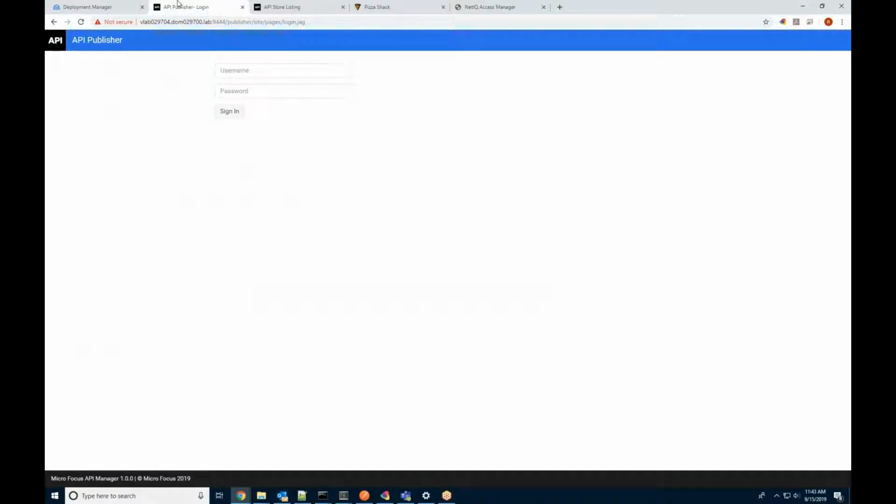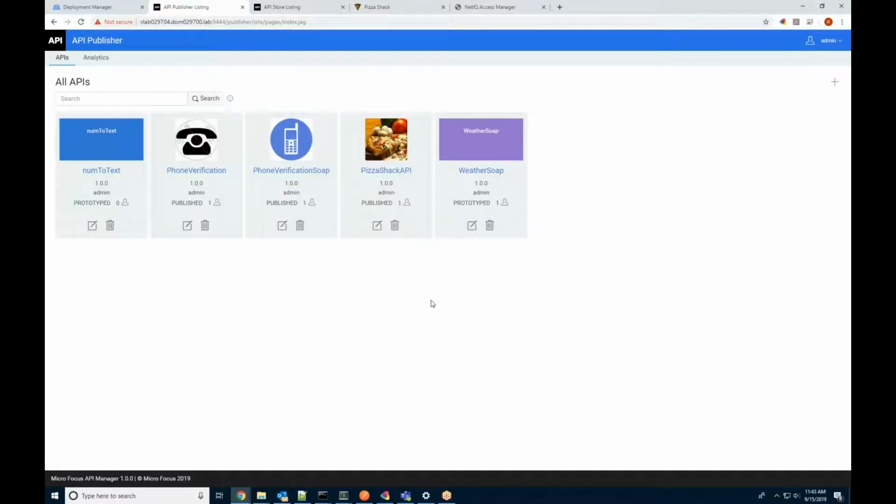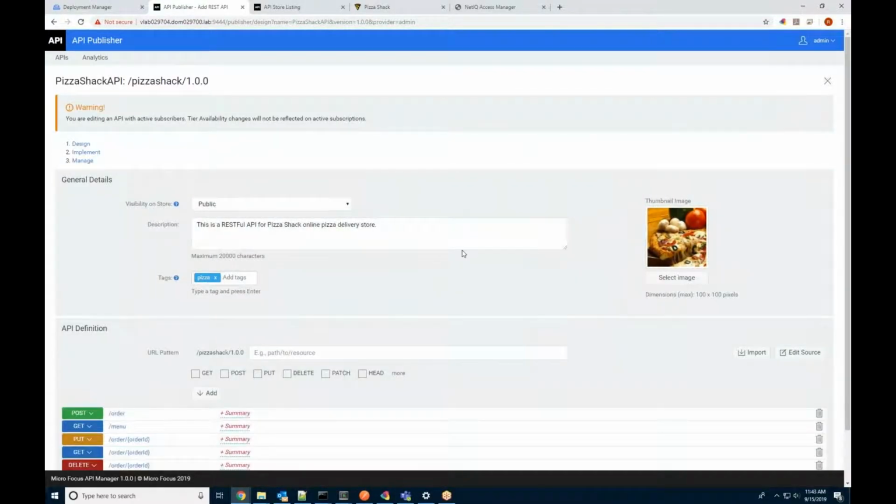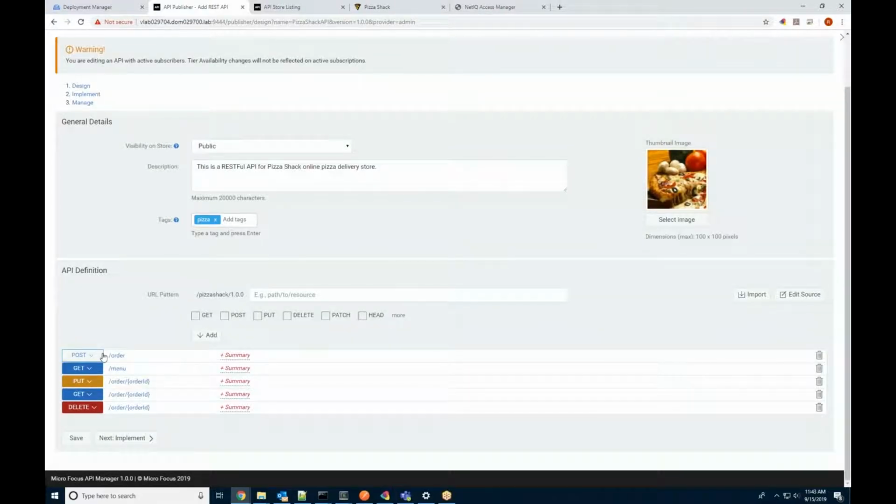First thing I want to show you is the publisher. The publisher is protected by a username and password with different users and roles. And I want to show you a basic, simple Pizza Shack API. So this API is a REST implementation. It has the various APIs available.